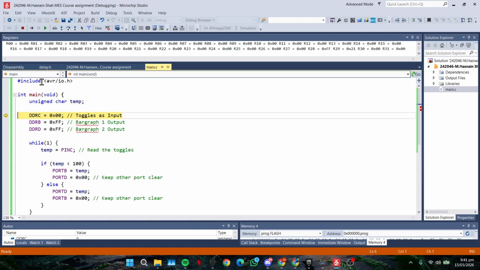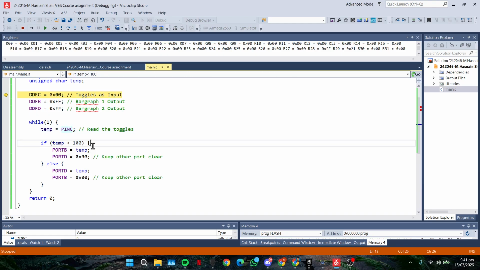So we have set the DDRC port equal to 0. Port C is listening to our toggles, so DDRC is set to input, and DDRB and DDRD are set to the output ports. This B port is for bar graph 1, and this D port is for bar graph 2, the decision. Now in our while loop, we read the toggles using temp is equal to PINC, which reads the toggles.